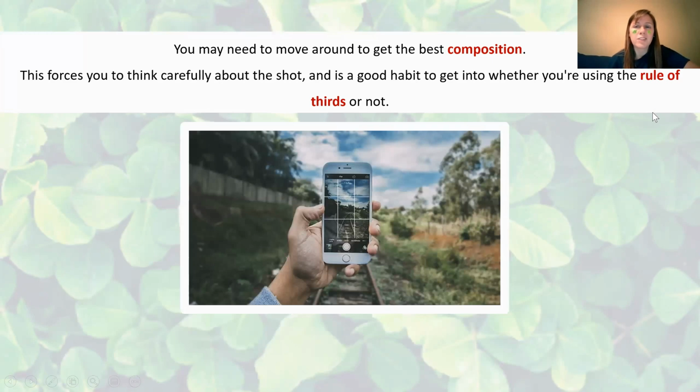You may need to move around to get the best composition. You move your body to make your photo look the right way. This forces you to think carefully about the shot and is a good habit to get into whether you're using the rule of thirds or not. Don't just stand in one place. Take a picture, move a little, take another picture. Think about what you're taking the picture of.